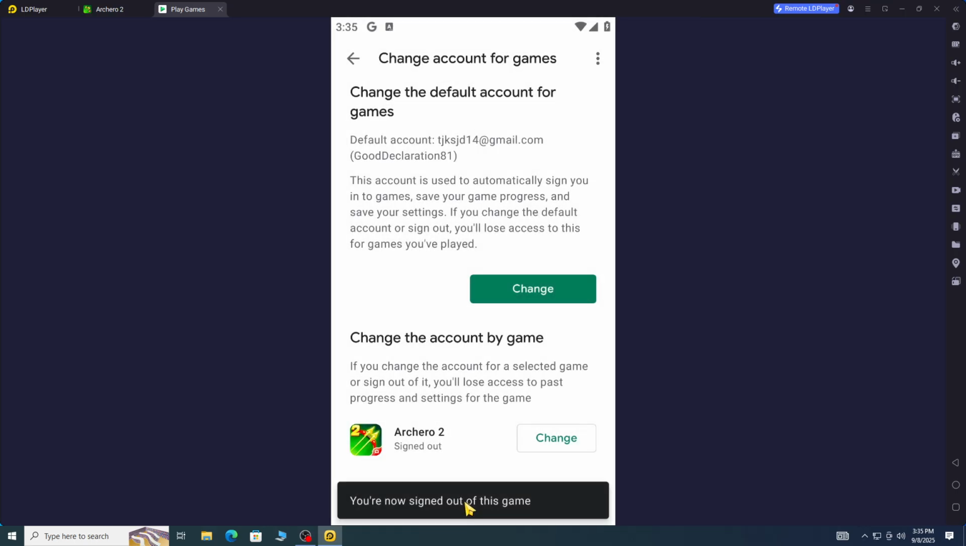Now, close Archero 2 completely and open it again. When it launches, you'll see the main menu asking you to pick an account. That means you've successfully signed out. And that's it. That's how you sign out of Archero 2 and log out of your account.